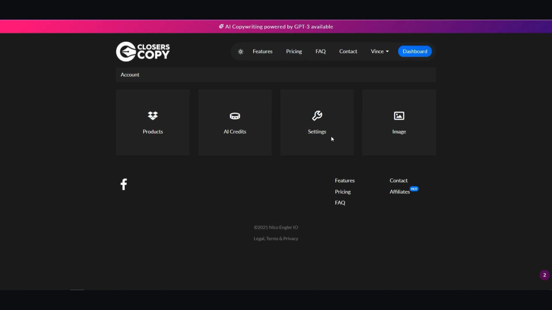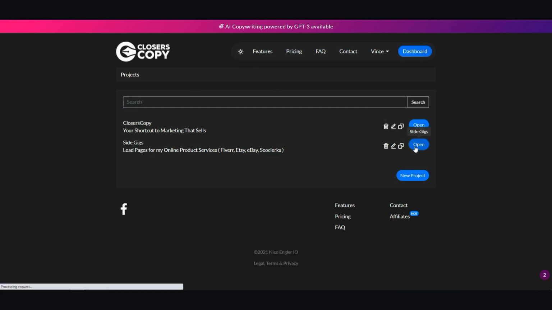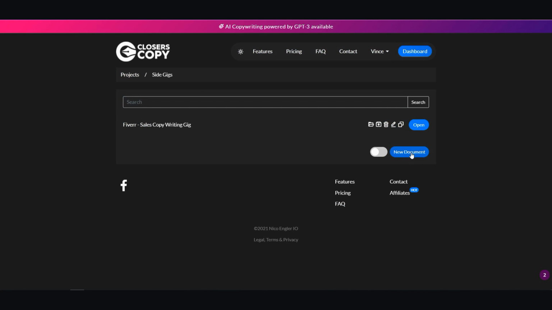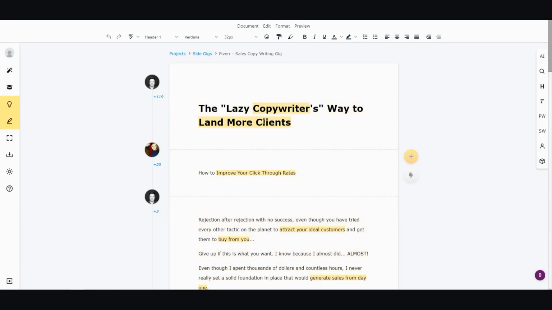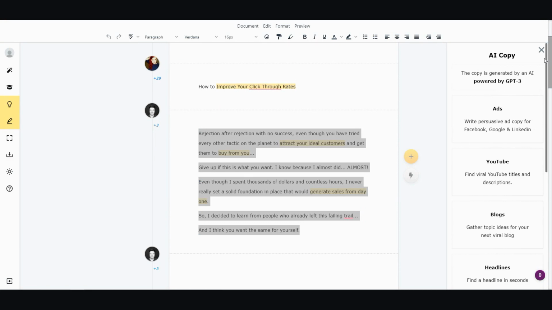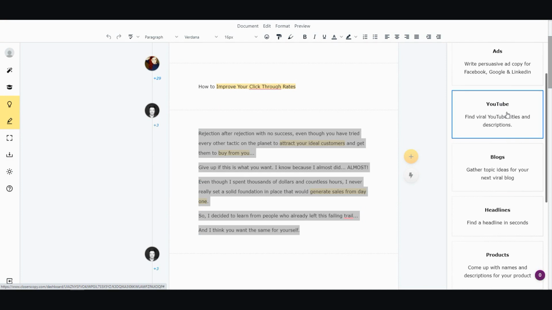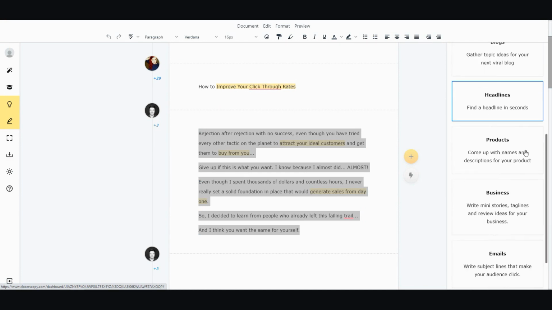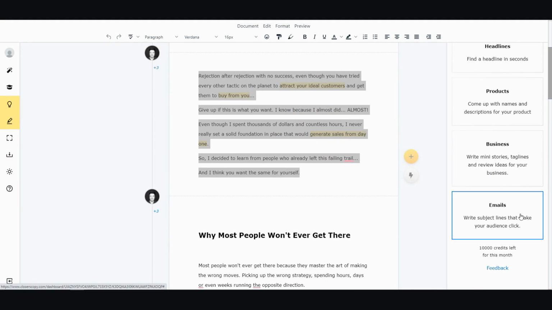I'm going to show you the feature I love the most. Let me go into my dashboard, and that's the AI feature. Okay, so if you go ahead and click here, you can generate different ads, different YouTube titles, blogs, headlines, products, businesses, and emails.